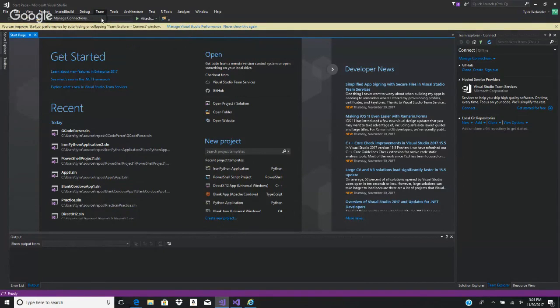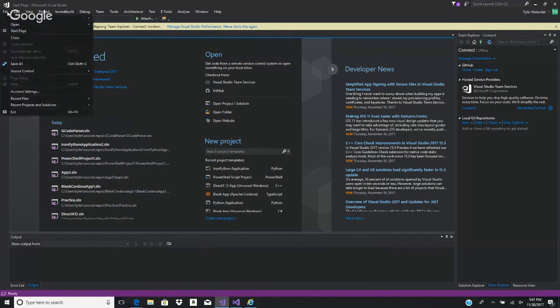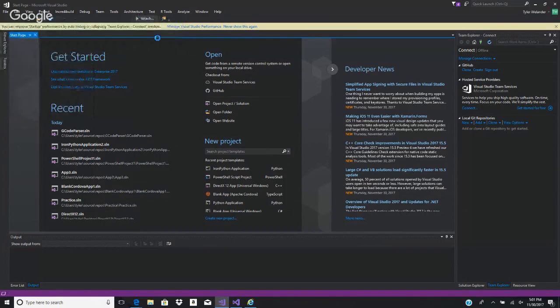You can't actually run those in Visual Studio, because Visual Studio requires what's called a solution file. And those are only generated with projects and websites. So let's go and create a new project.